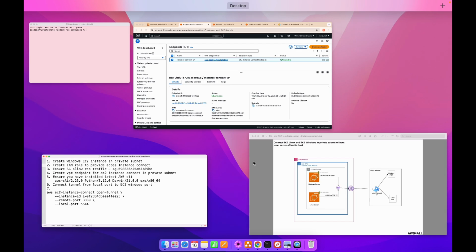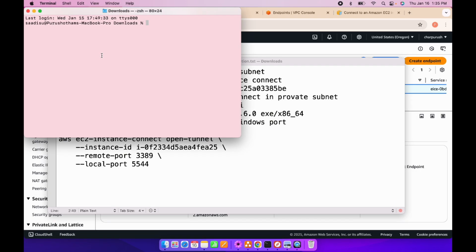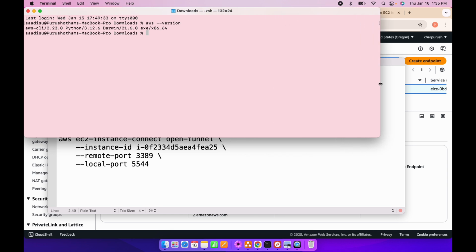So let's go back to our AWS version. So this AWS CLI 2.23 is available and the Python version is 3.12. So we are good with that, and let's try to run this command.